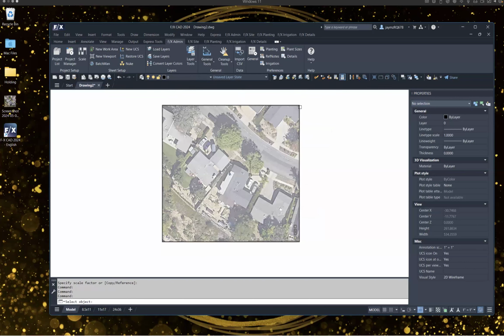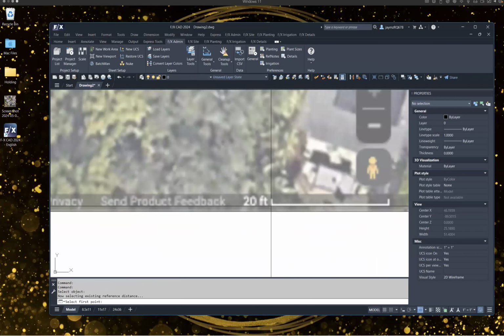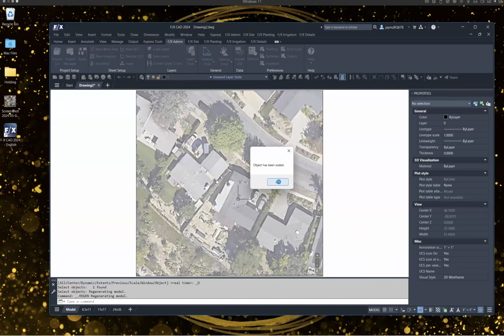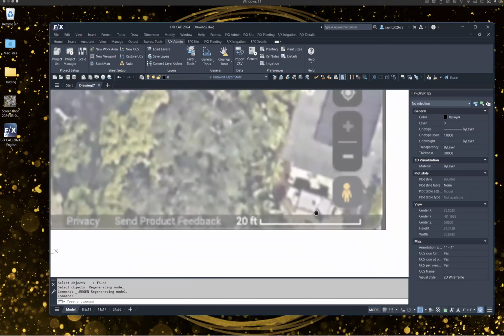Okay. Boom, it's going to ask us to select the object, and select now the first point, yep. So now click your two points on your scale reference there: first point, and second point. Reference length was 17 feet. We can change this to 20 feet. Boom. Object has been scaled.